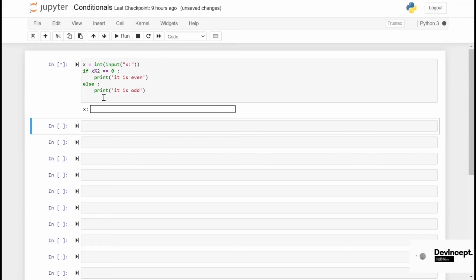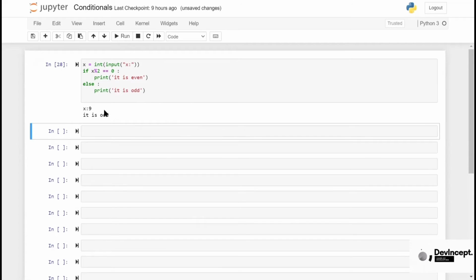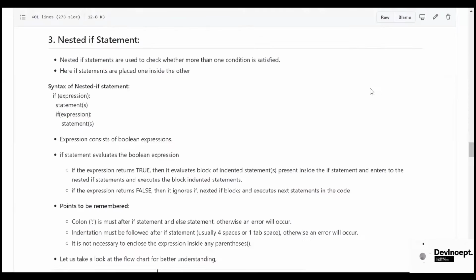I'm giving the input as 9. The output is an odd number. What happened here is the given input first checked the if condition. It is not satisfied, so it executed the else statement.